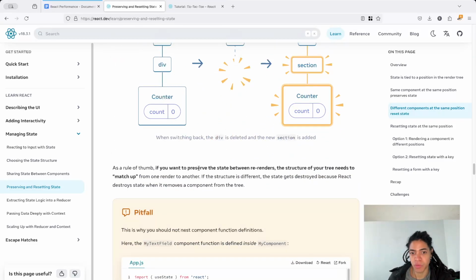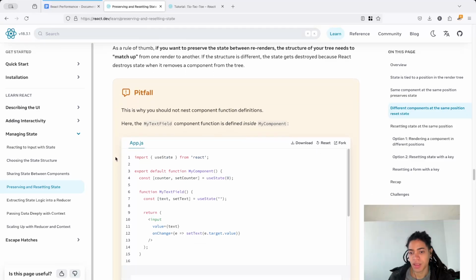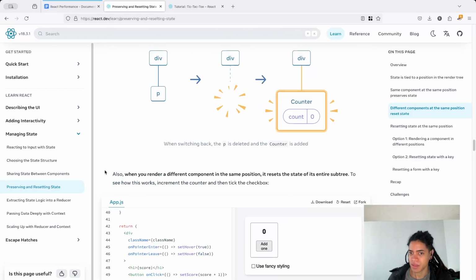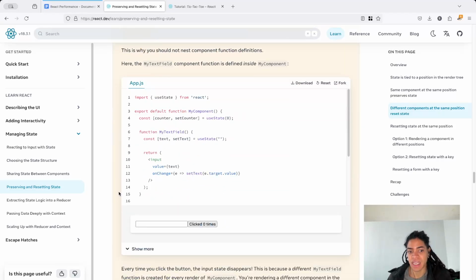As a rule of thumb, if you want to preserve the state between renders, the structure of your tree needs to match up from one render to another. If the structure is different, the state gets destroyed, because React destroys state when it removes a component from the tree. React says, hey, this is a new instance, a new state instance, so I'm going to reset all of those.